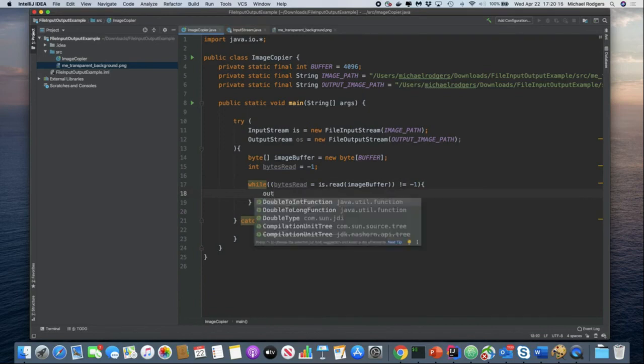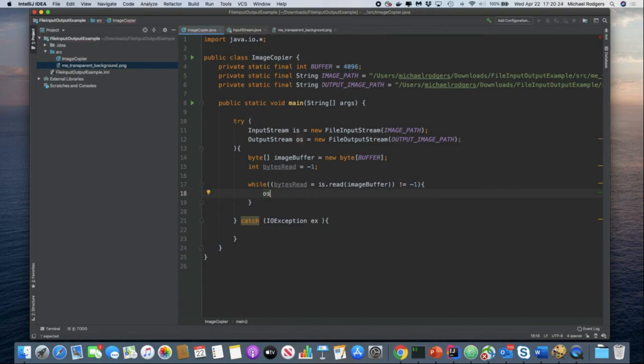So we have our input being read now, and we need to copy the file, so to speak. We're going to use our OS variable for the output stream and call write, and we need to pass in our image buffer, which specifies the size. We also need to specify the offset and what is being read, which is our bytesRead. And that's it. Now we need to specify what we're going to do with our stack trace, of course. Let's run the code and see what happens.